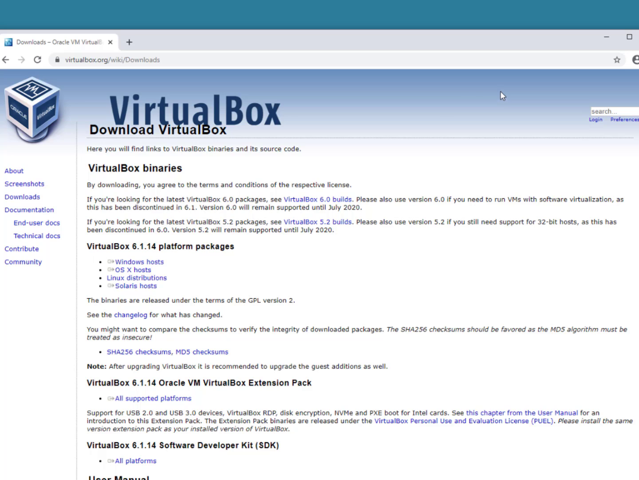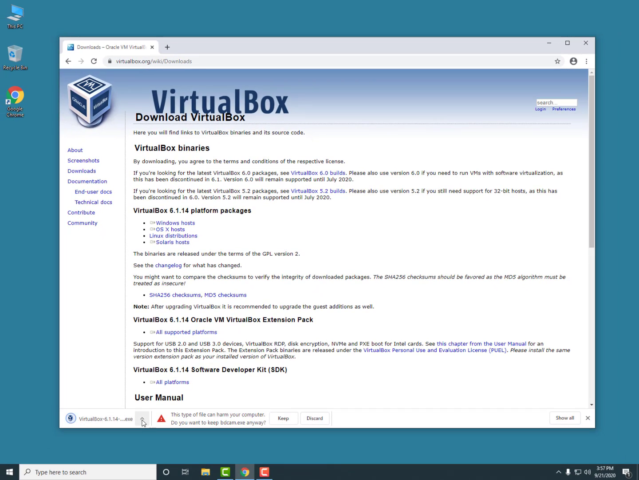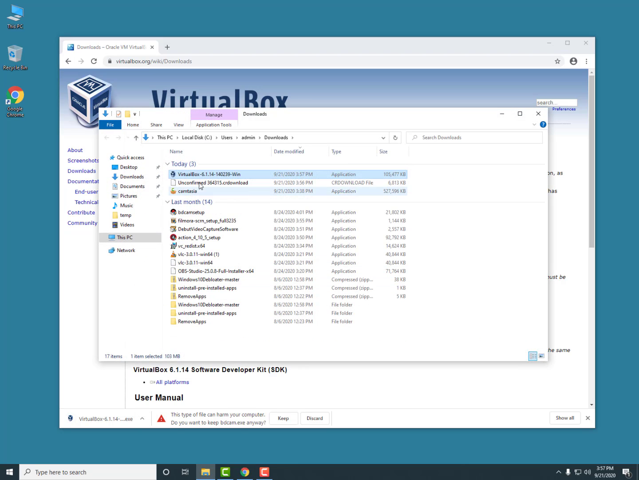And since I'm going to be installing this on a Windows system, I'm going to select Windows hosts. And then it automatically downloads here. And now I want to show where it is in the folder. So this went into my downloads folder, and I'll just double click on it to start the installation.